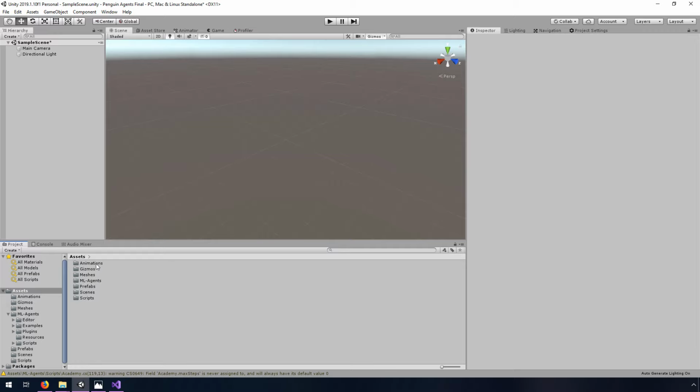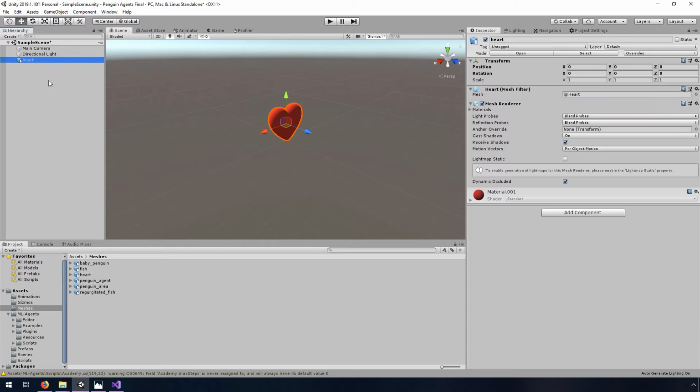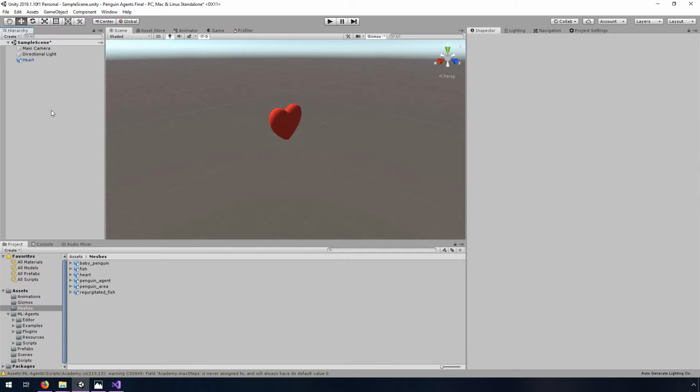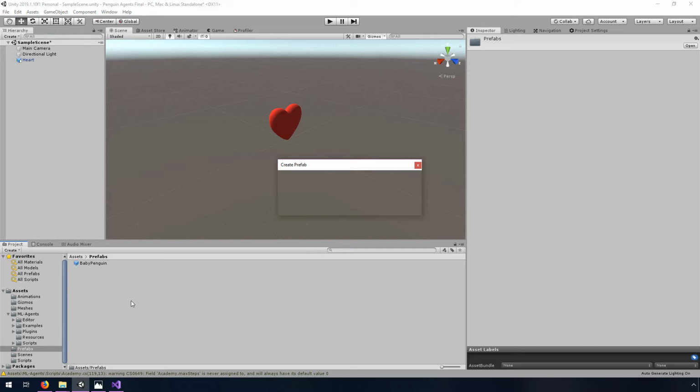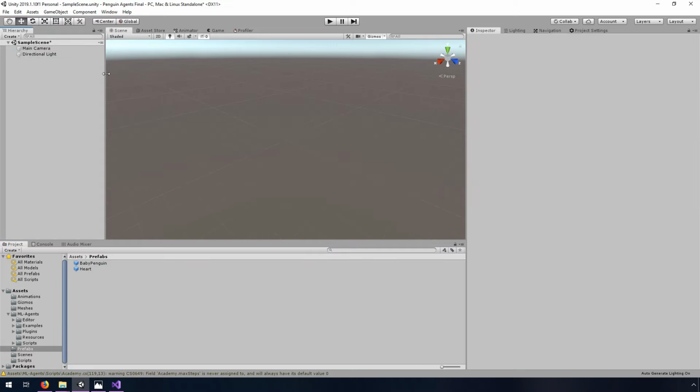Now we're going to go up to our meshes again, and we're going to do the heart next. The heart is basically, we don't have to do any work for it really. I'm just going to call it heart with a capital letter, and then I'm going to drag it down into our prefabs folder. Create an original prefab, and then I can go ahead and delete that.